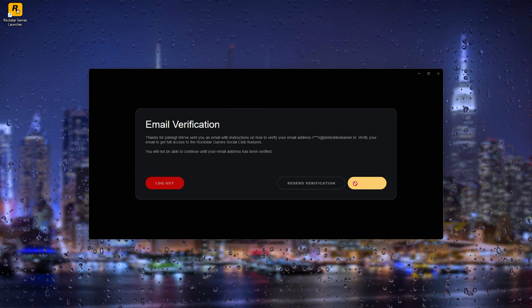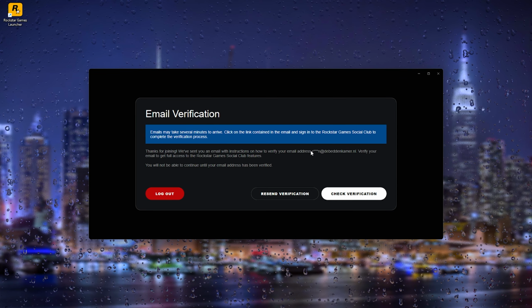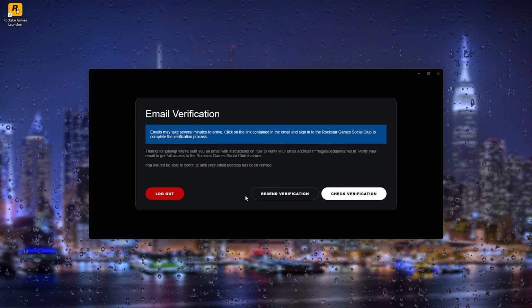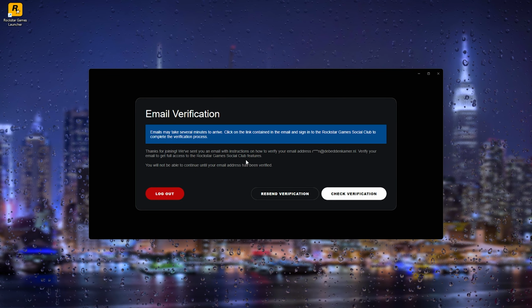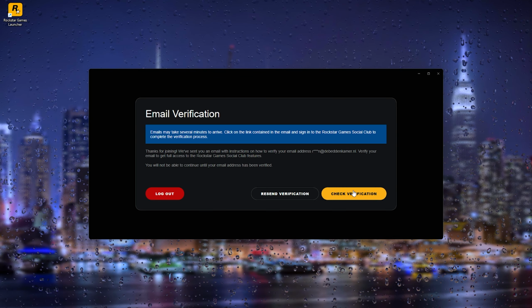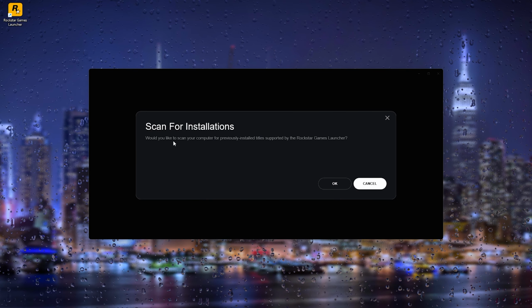So simply check the verification. And emails may take several times, so go to your email address that you've just signed in and check the verification. Now once you've checked the verification on your email address, simply check verification right here and it will process to your account.